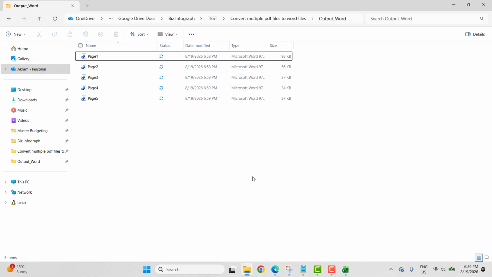So through this way we can make this small automation to convert multiple PDF files to multiple Word files.